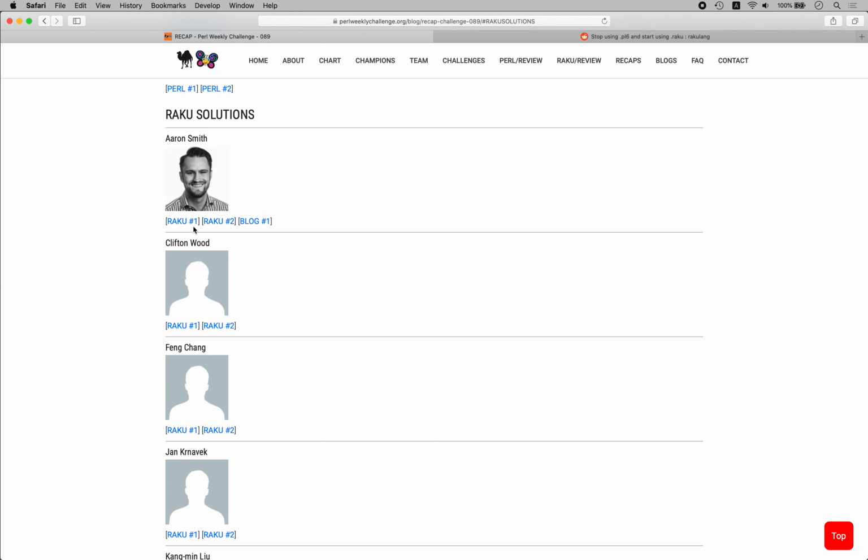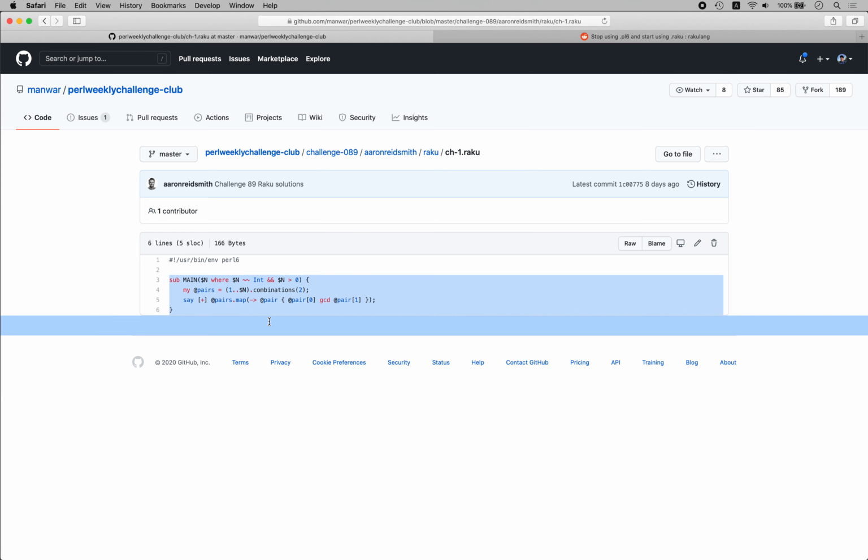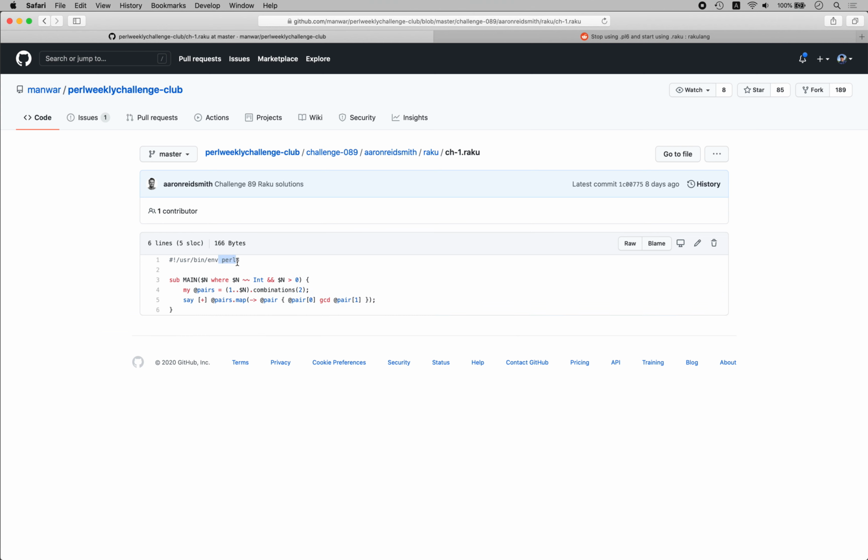But okay, nevertheless, the first solution here is the Ironsmith Raku number 1. So here's the solution. I hope we will be quick this time today. There's the sub main, basically the only subroutine in this file. Again, we see PL6 here, and here is Raku. So we take n, which is an integer, and it should be positive. Then we create these pairs.